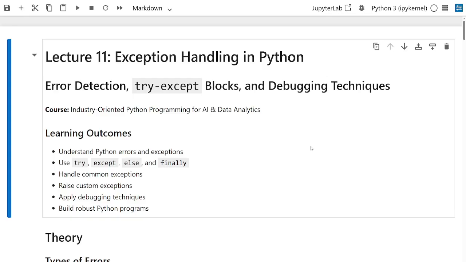So keep your Jupyter notebook or Google Colab ready. Code along with me and don't hesitate to pause the video and practice every example yourself. I have prepared the entire lecture and code inside the Jupyter file, and you will get this file in your WhatsApp group.